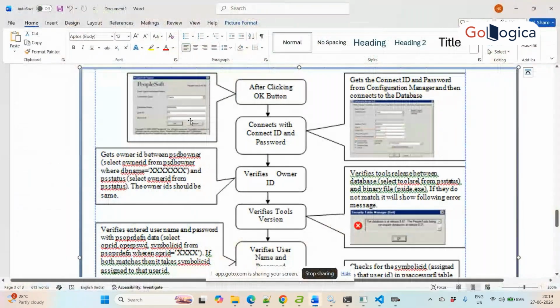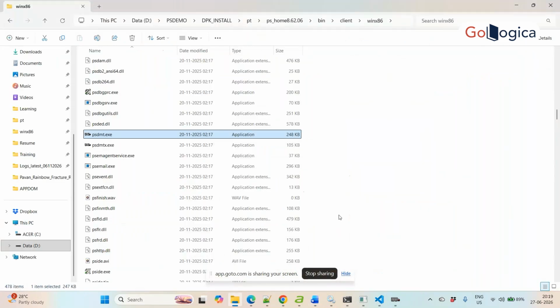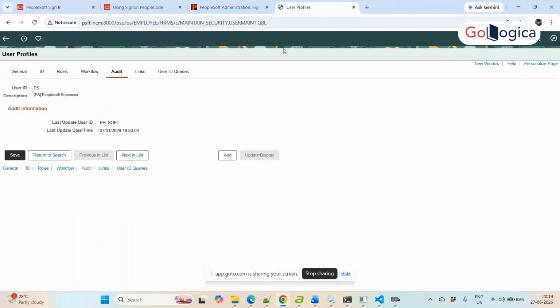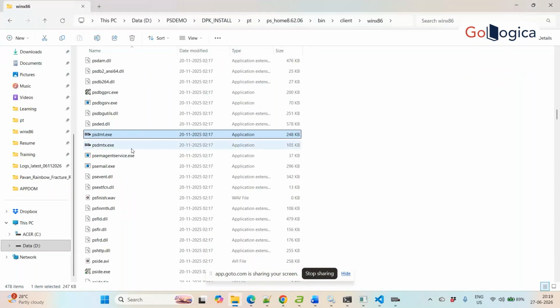Let's go to this document. So after clicking the OK button, what it will do is, it will connect with connect ID and password, okay? In the PIA and all, you have a PS app server config file in the application, okay? But in the Data Mover, you don't have such a file. So how can you say it will validate the connection?